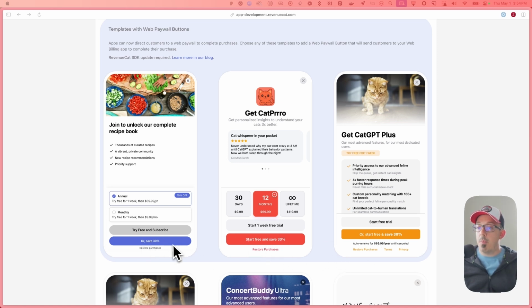These are web paywall buttons. And these are the buttons that will shoot you out to the web, automatically sending you to a paywall that we're hosting through web paywall links. And so, obviously, these are highly customizable, just like everything else, but we're just going to go ahead and select this one since we have two products.